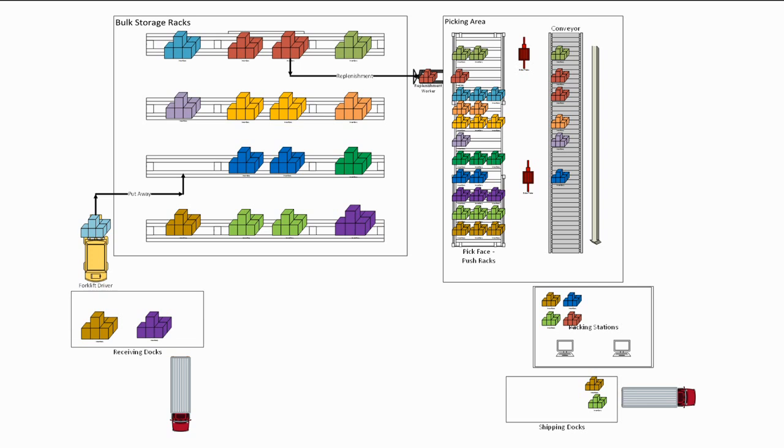Okay? Once I've put the goods into my picking area and orders come in, we'll see during the outbound discussion later on that goods will be taken out of the picking area, placed on our conveyor belt, and transferred to our packing stations. Okay? Once those goods are in the packing station, we'll pack those goods, send them to the shipping dock, and get them out the door.